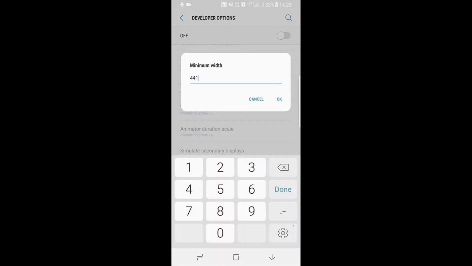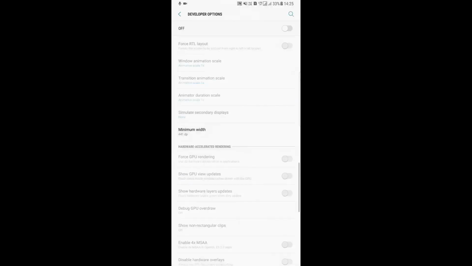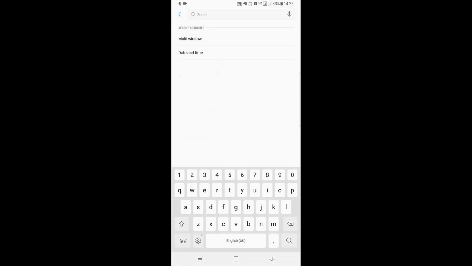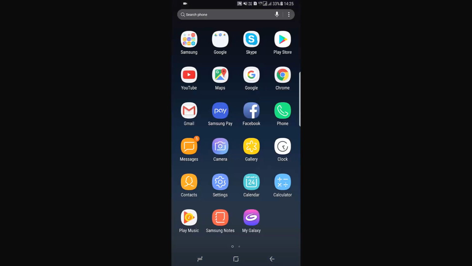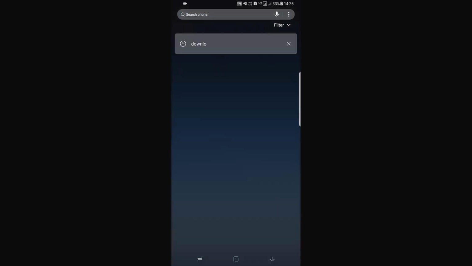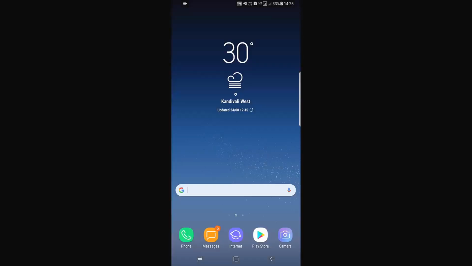So well, I recommend the value of 441. It adjusts properly the keyboard, the fonts, the size, the icons. They look very pretty, they look very crispy and vivid, and they look pretty well adjusted. Even the keyboard is adjusted in this value.